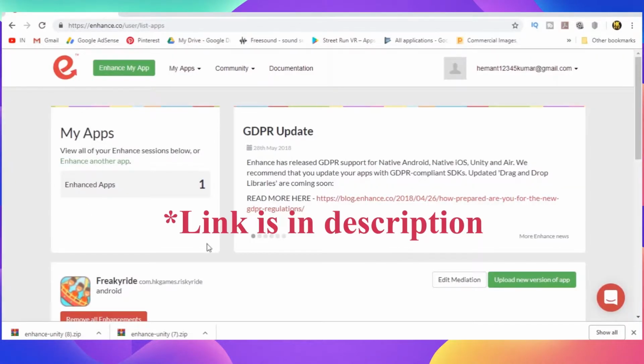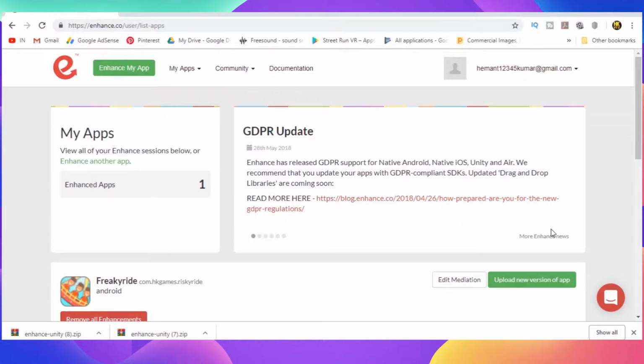The link is in the description and this is the tool we are going to use to implement ads in Unity. I have recently made a game using Enhance and Unity and you can download it from the link in the description. Its name is Freaky Ride.